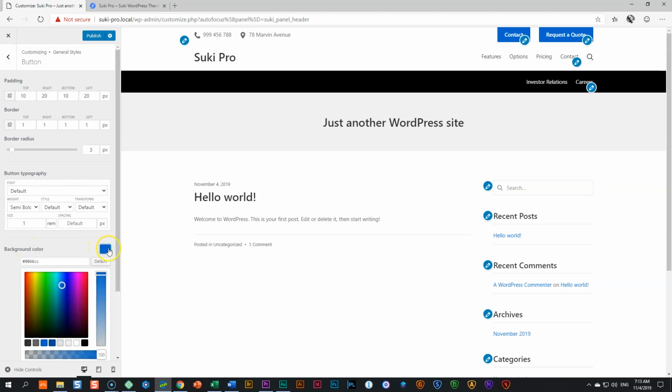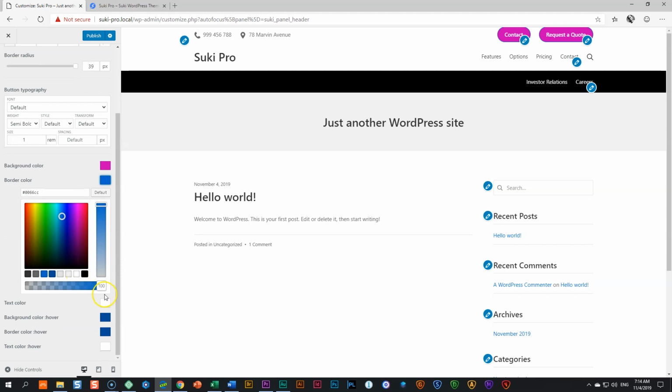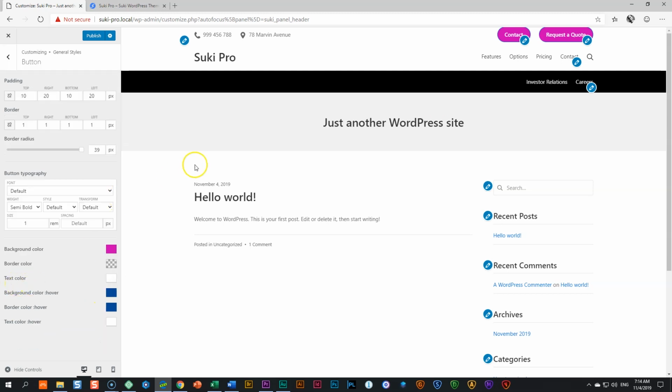If you want to change the background color, you also have full control over the typography, padding, and the border. Border radius over here, so let's make those buttons nice and round. But border color, let's reduce, take that away. Right, now you've got those nice pill-shaped little buttons there at the top.